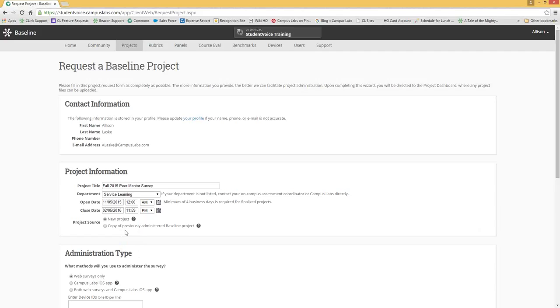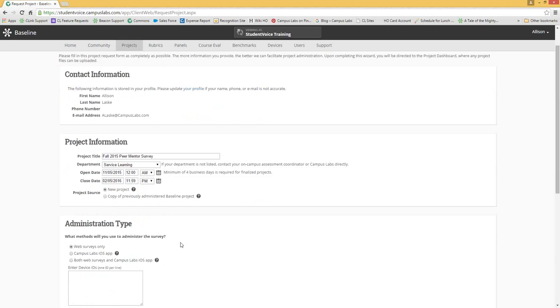This will allow you to administer the survey as is, or you can also make additional edits to the survey as well. On the next page of the request form, you'll be able to select the project you would like to have copied and then provide us with any changes that you may want to make as well. So we're going to request a new project.